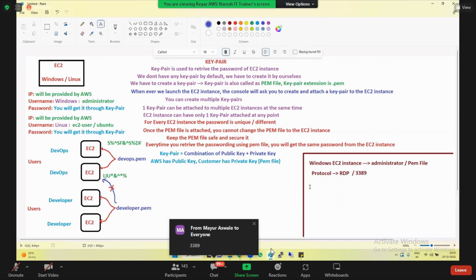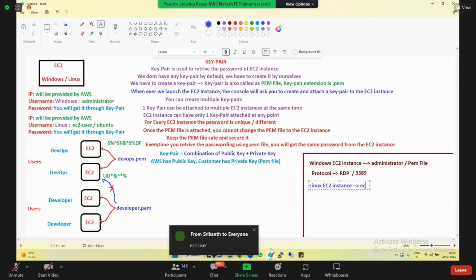Same as for Linux. For a Linux EC2 instance, what is the default username? ec2-user, and the password you will get from the PEM file, correct? And what is the protocol to use? SSH. What is the port number? 22.